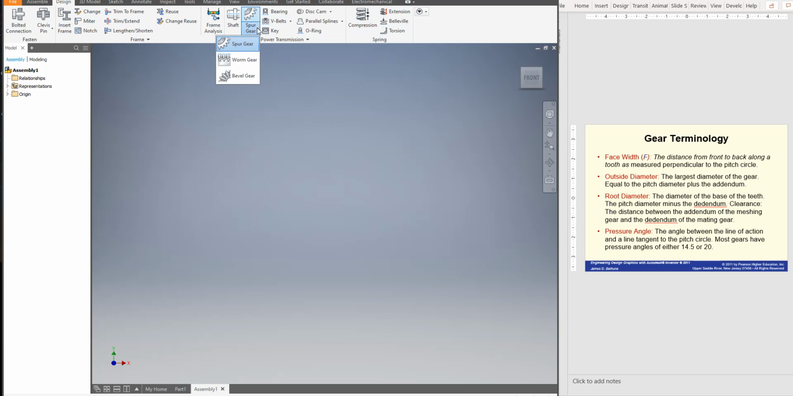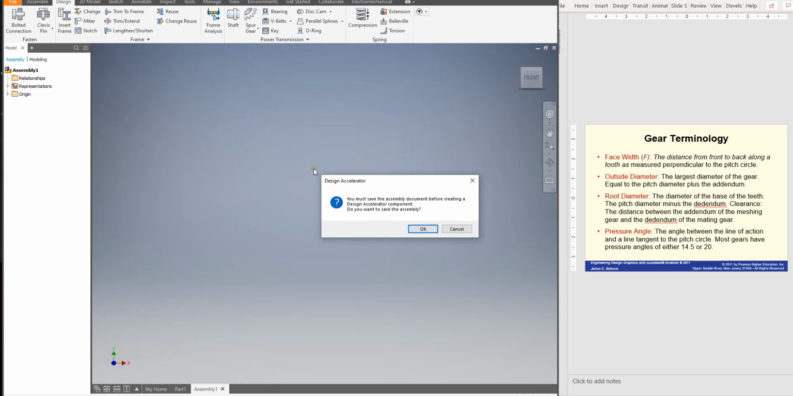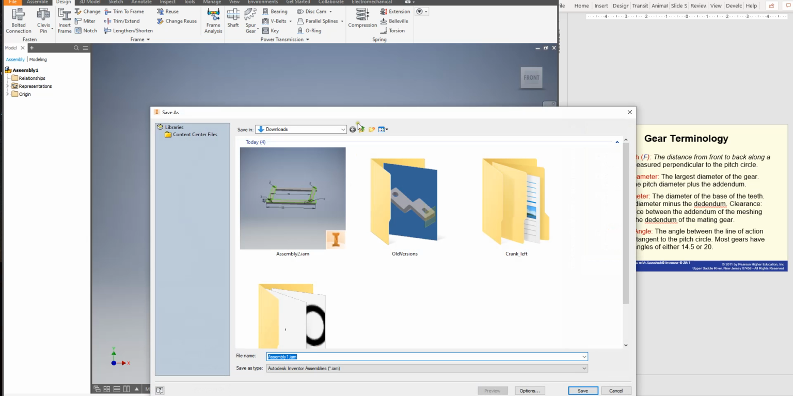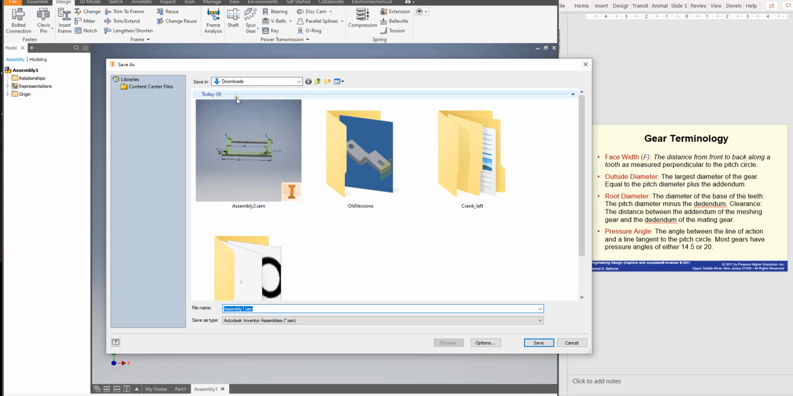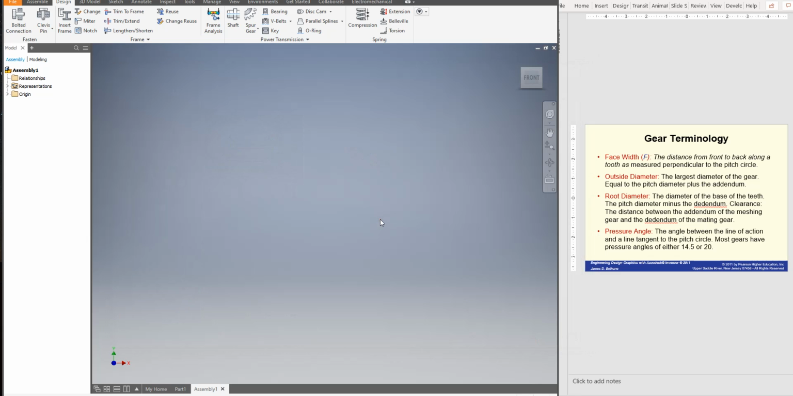If you go to Gears, you have spur gear, worm gear, and bevel gear. I will use the spur gear, the well-known one. Spur gear. We need the Design Accelerator. You must save the assembly document before creating. Okay, I will save it. Keep it in the current folder. My current folder is Download, where I have all of the parts. Name it assembly 1. It's okay, save it before that.